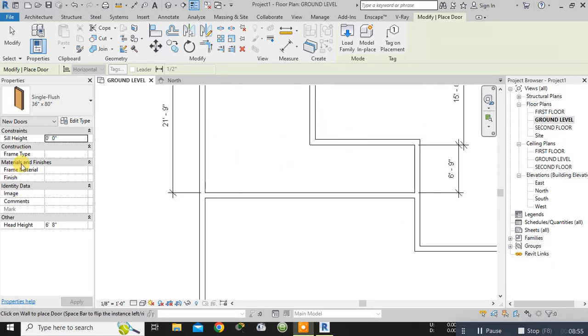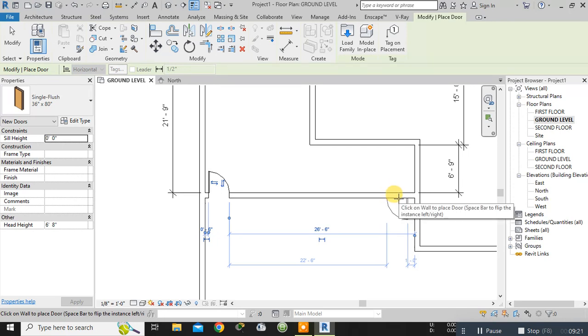Now I will place the door here by simply pressing the space bar and flipping the door. Let me place the door at half an inch from the wall. After that, let me place another door in this wall.